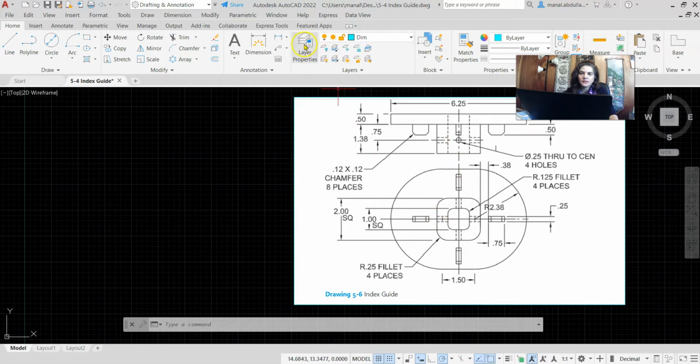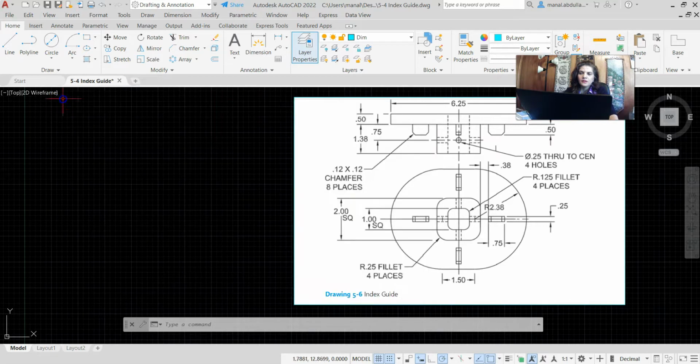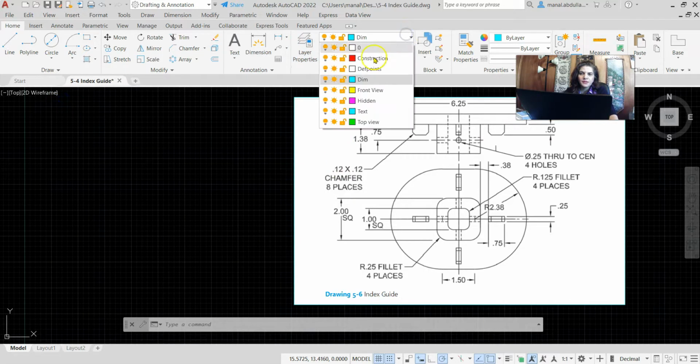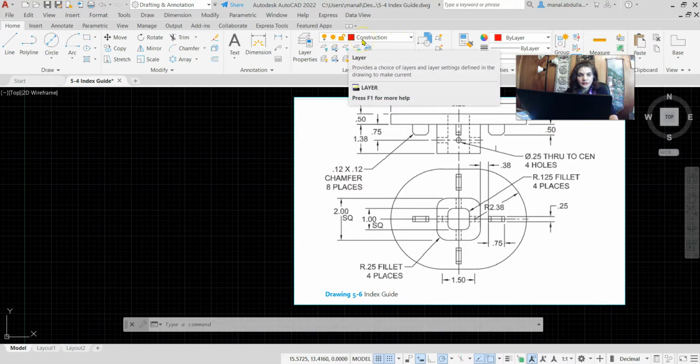Also, I set up here a front view and top view. As I mentioned, I recommend having 2 layers for different views. We have a layer for text and a layer for dimension. Now let's get started, beginning with construction, so let's make it current. You know it's current when it is on the top, it is active.